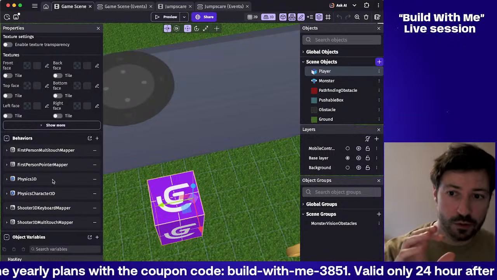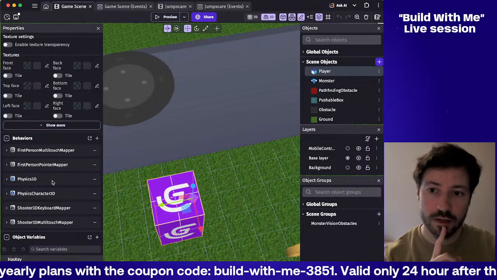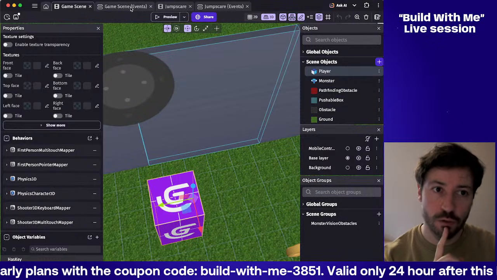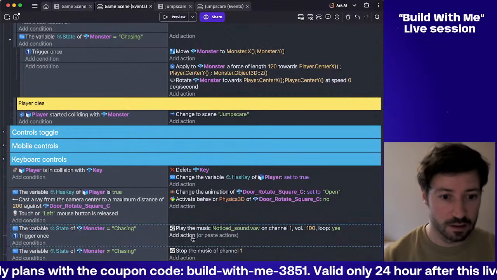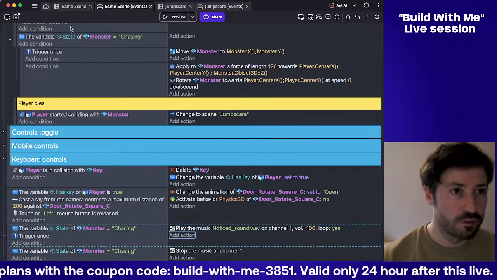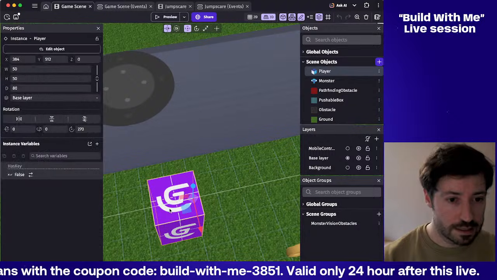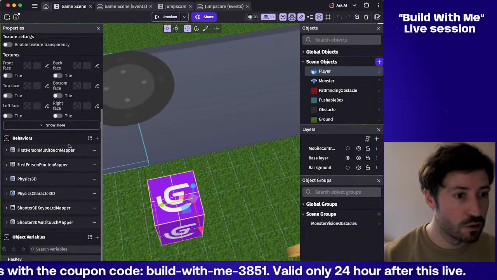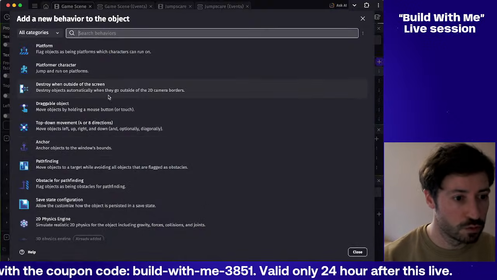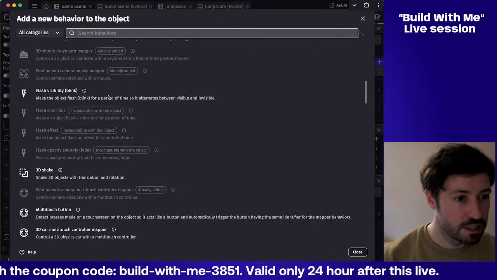So what we can try to do is to shake the player, which I can understand, because when you're chased by a monster, you better be shaking. So before adding an action, let's open the player and add a new behavior, which is something I wanted to do. And we should have the 3D shake there.